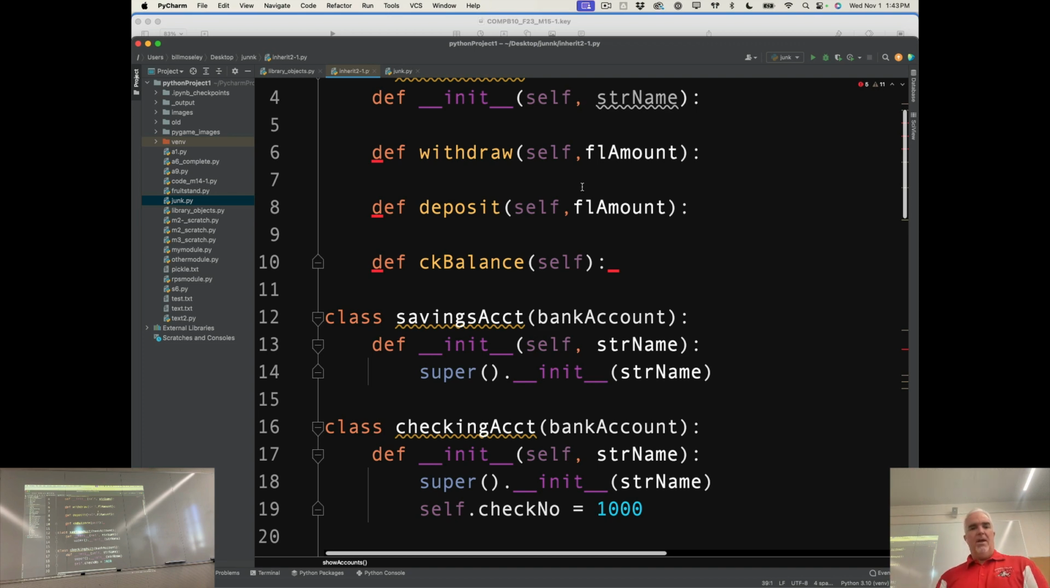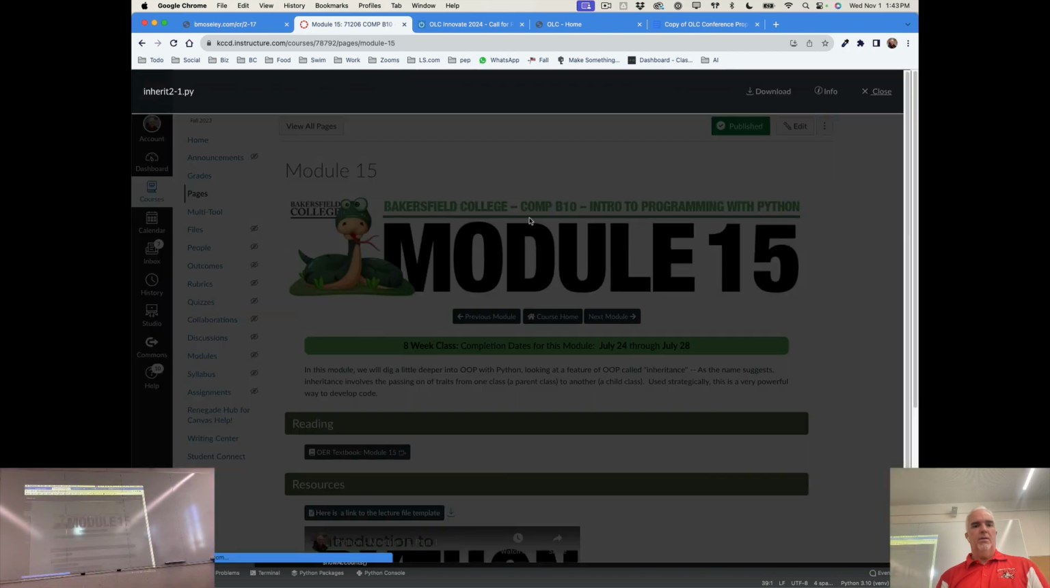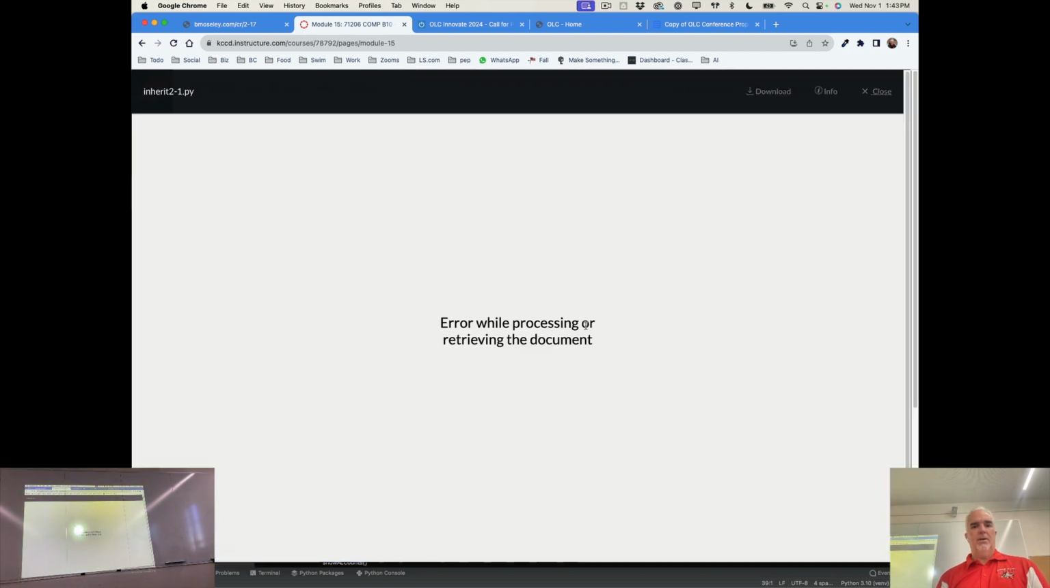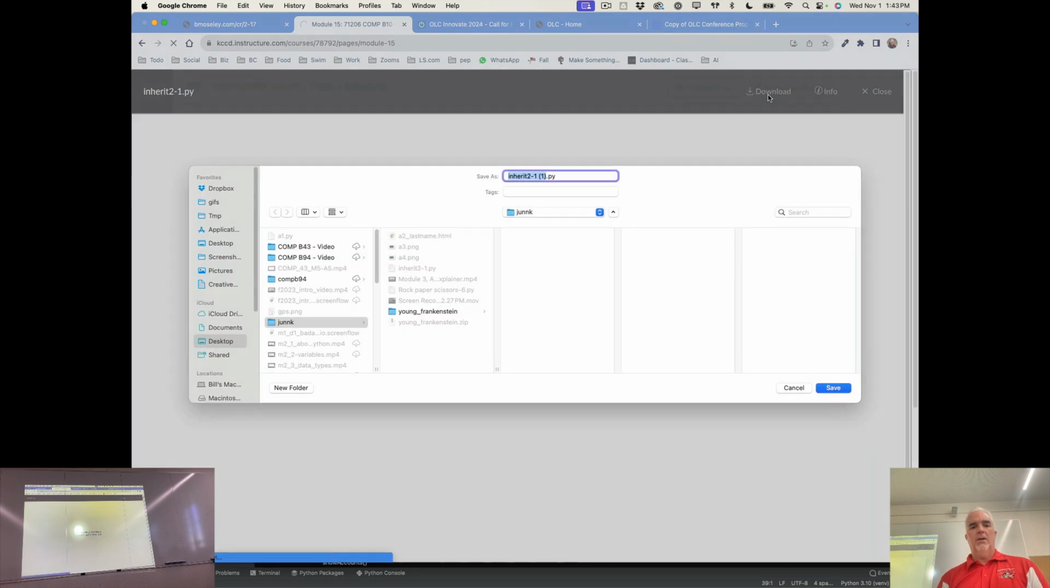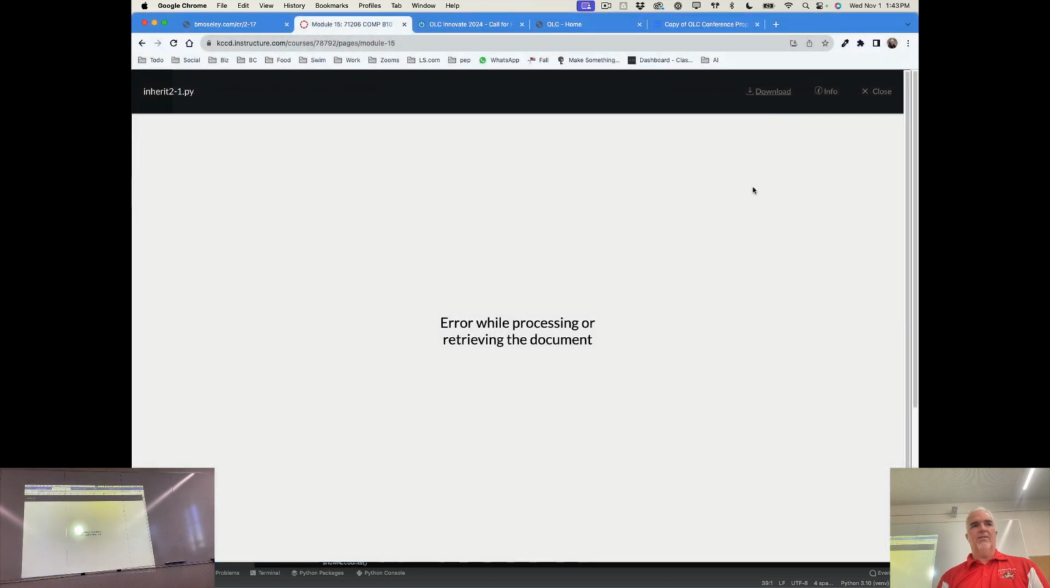That's on Canvas, yeah. It's on Canvas. If you just go right here, here's a link to the lecture file template right there. Okay? But then when I click on it, it just gives me error. It gives you an error? Yeah. Let's see. This one gives me an error too. But if you download it, it should work. Click the download link and see if it lets you do that.